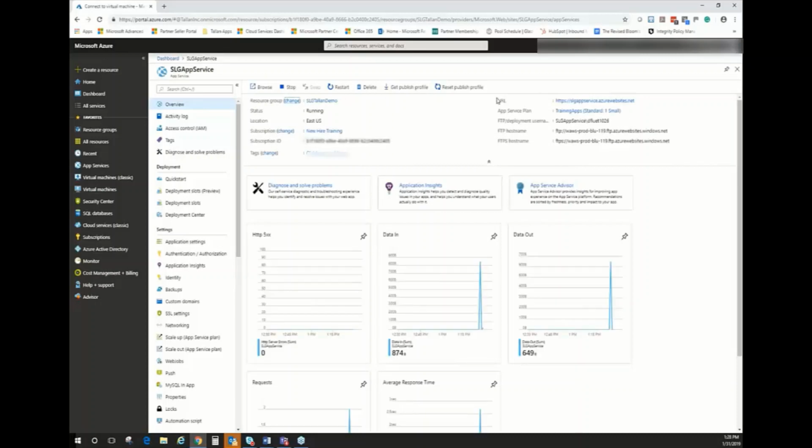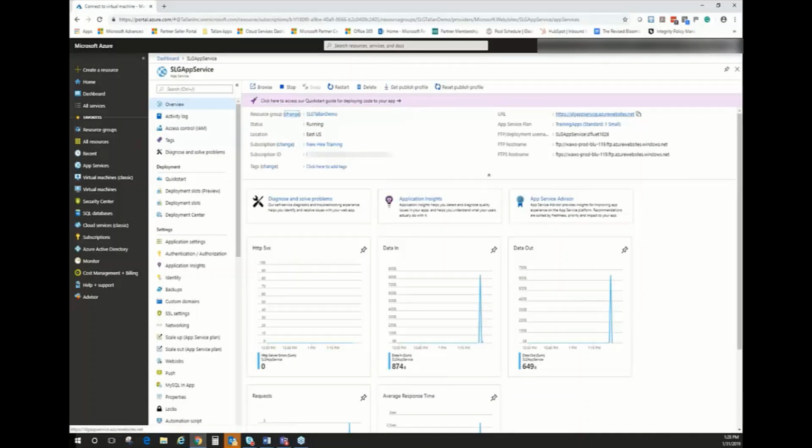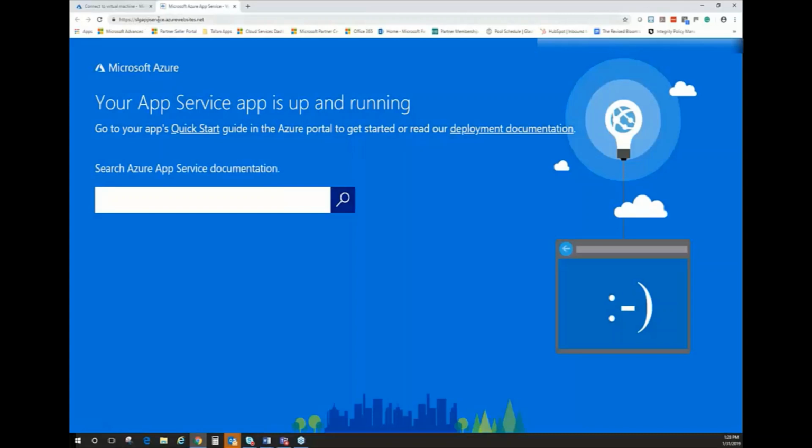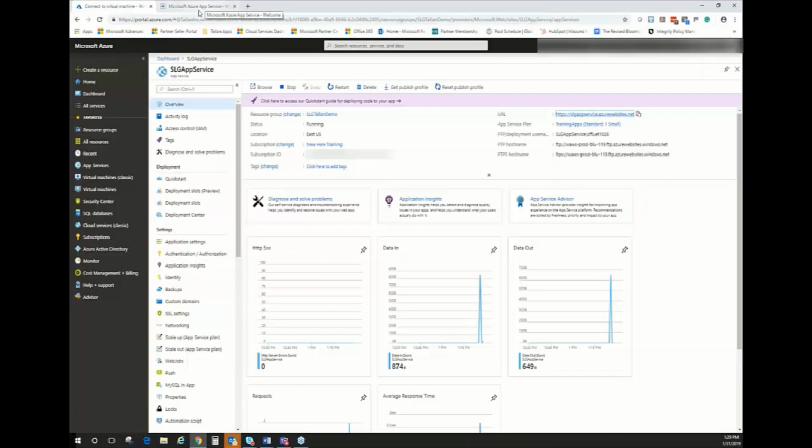And see that the app service was deployed. Right now I don't have a website or anything running on there, so it's going to give me a very generic page of what's happening out there. But as we can see, it was slgappservice.azurewebsites.net, and it's telling me that my app service is up and running. If I had deployed a web application here, then we would be able to see that web application. So one of the things that I wanted to point out before we get into the next two deployment models that we're going to talk about is you can see how fast and how easy it was to spin up a virtual machine and spin up an app service inside of Azure.